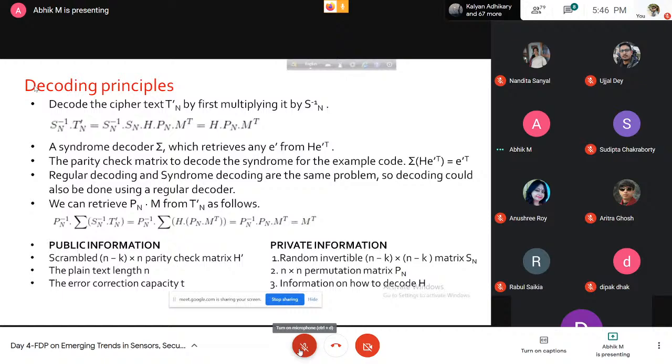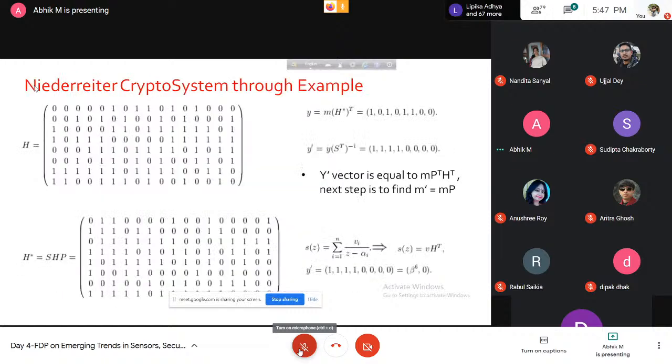Again, a toy example to build the confidence. So you have some H matrix already introduced for this Goppa code earlier. Some S and P have been introduced earlier also. So some H dash can be generated.